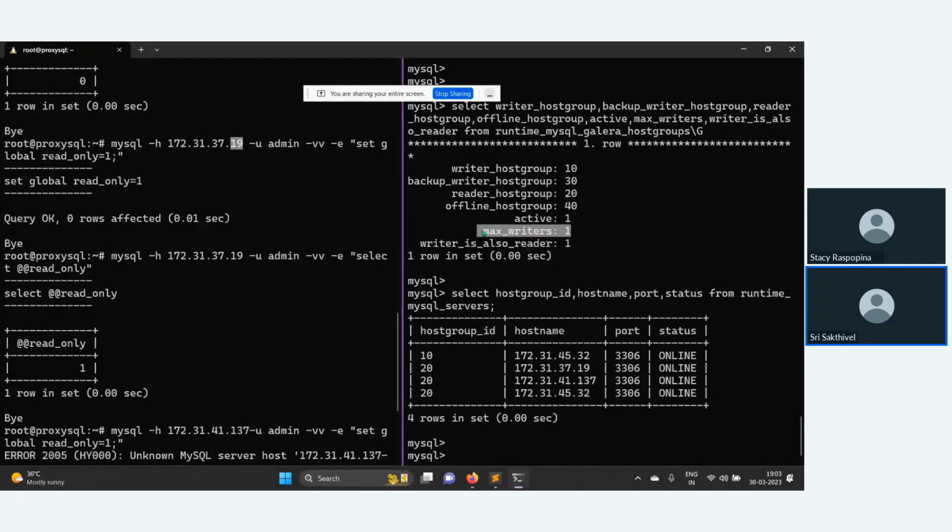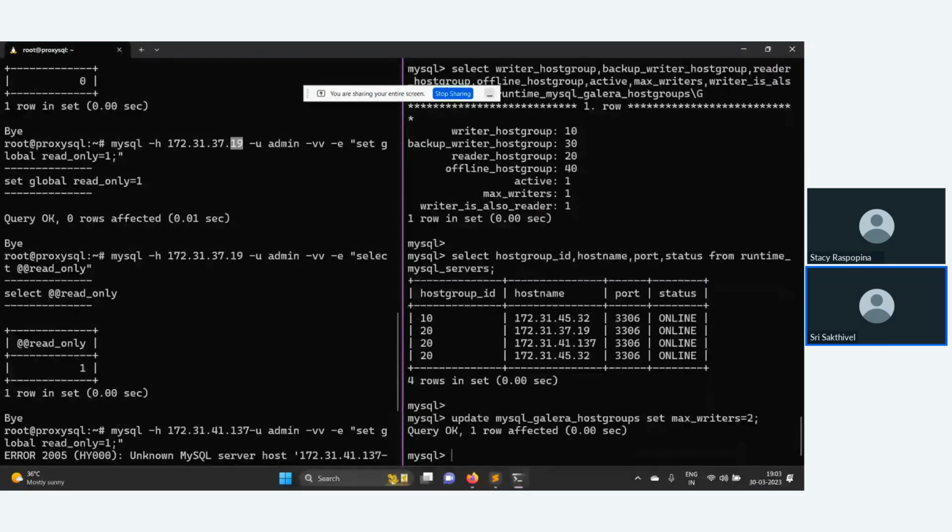For example, update mysql_galera_hostgroups set max_writers equal to 2, and load mysql servers to runtime. Previously we had only one writer. Now I am just changing it to two writers. I need two writers. Okay, now let me check the current status.